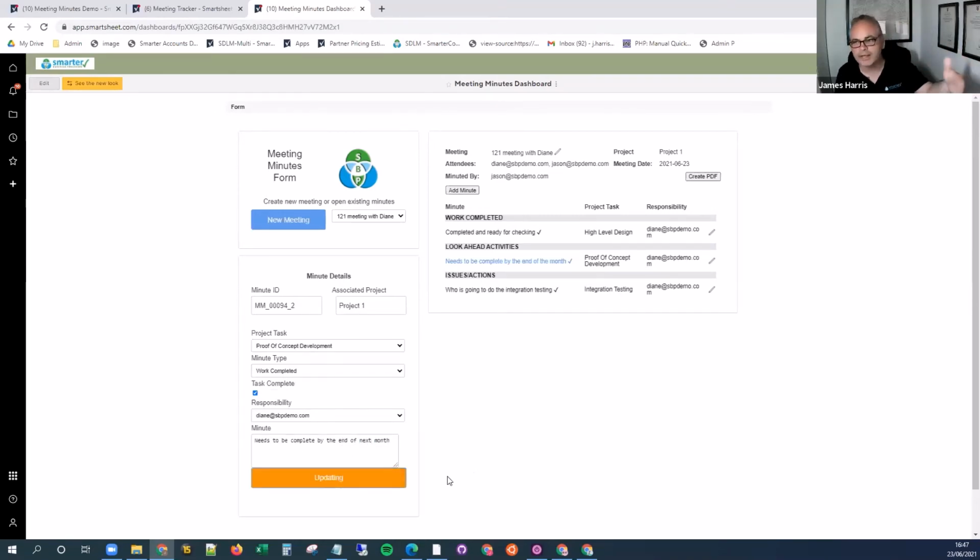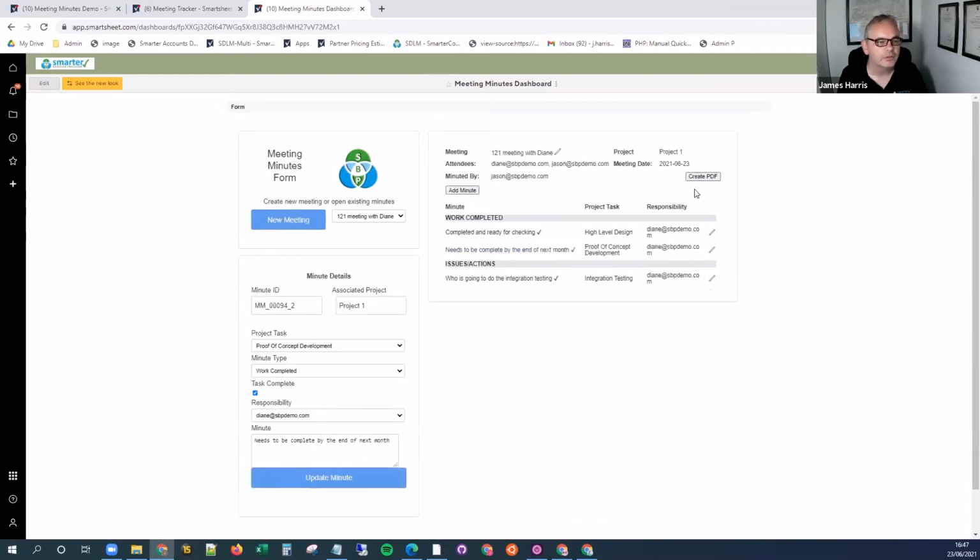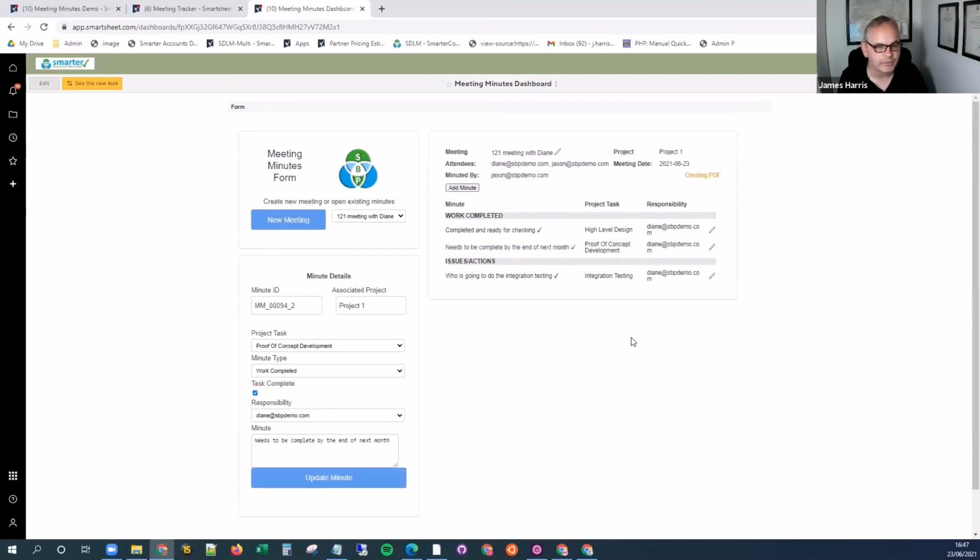Okay, you can go update, and it updates Smartsheet in the background. All the data is kept in Smartsheet. There you go. When you're done, you can go and create a PDF, which will take a few seconds. What it's doing there is it's using our smarter PDF creator tool, so we link the two tools together. It's going off and creating a PDF based on the meeting minutes template.